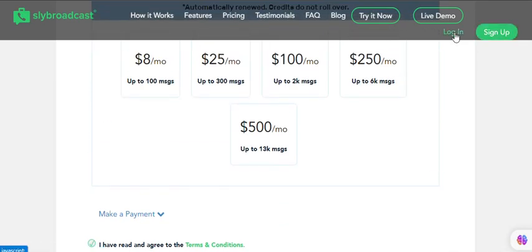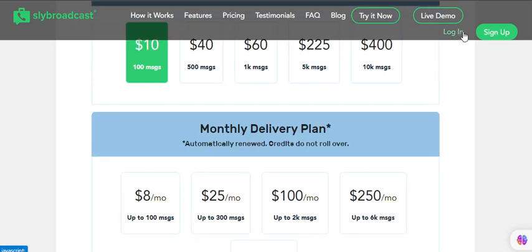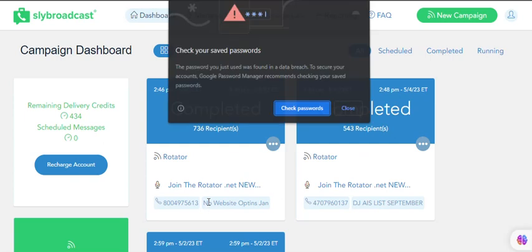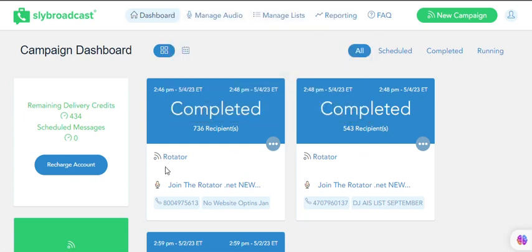Once you're signed up, then you can log right in. I'm just gonna log right in since I already have an account. And here you'll see the campaign dashboard. At the top you'll see dashboard, manage audio, manage list, reporting, and frequently asked questions in the new campaign. So you'll see the remaining delivery credits in your account. This pretty much just lets you know how many ringless voicemails you can leave.